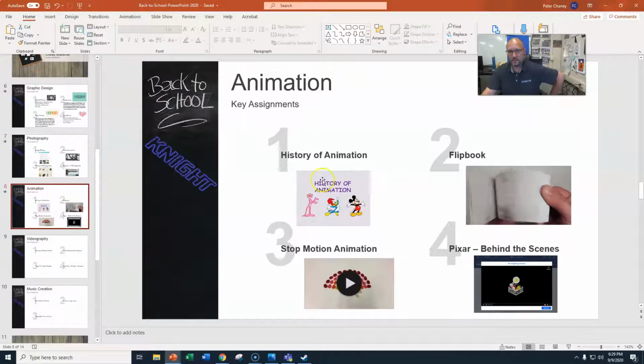Moving to animation, we'll do the history of animation. We'll do a flipbook project. We're going to do a stop motion animation video. And then there's this whole modular thing on Khan Academy called Pixar in a Box that kind of puts you behind the scenes and shows you how they make those really cool Pixar videos.